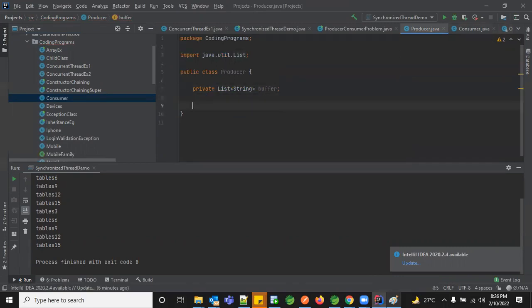Now we need a constructor to add these items. Otherwise, I need to go and add every time in a different way. So I'm going to have this list with a parameterized constructor, and I'm going to pass the same object and initialize that object here.